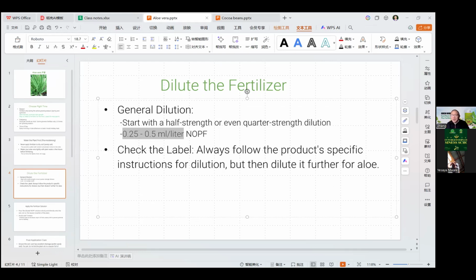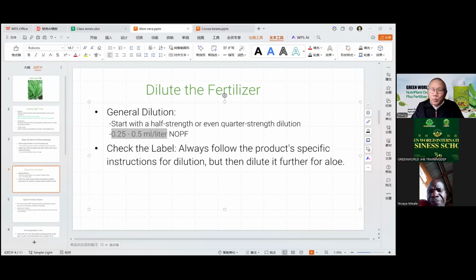Tomatoes. Yes, tomatoes, you can use NOPF all the time. The only thing is you should cut off all the low leaves, if you can remove all these leaves. You can spray the tomatoes every other week, even during the peak flower. You keep flowering, you keep doing the work. The tomatoes you can use all the time.